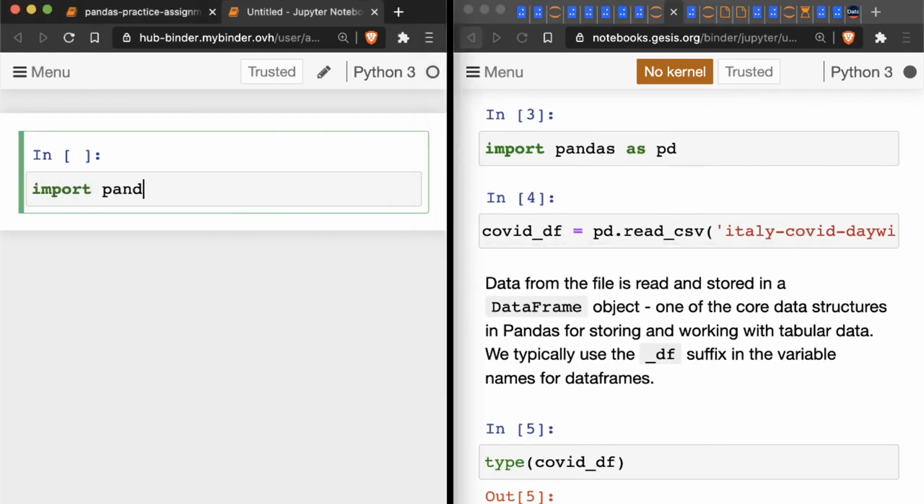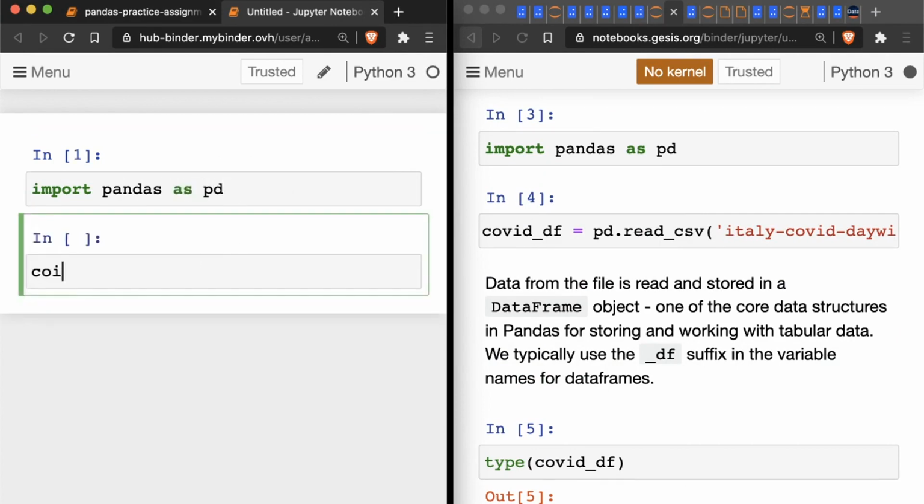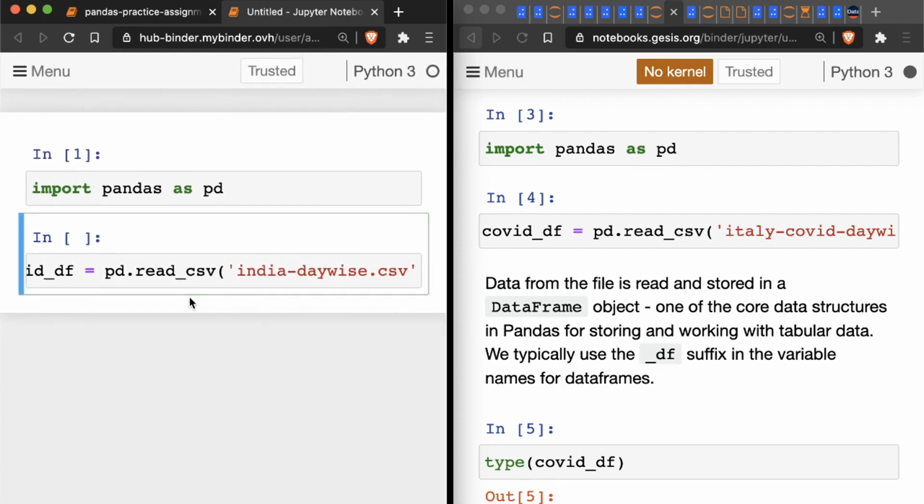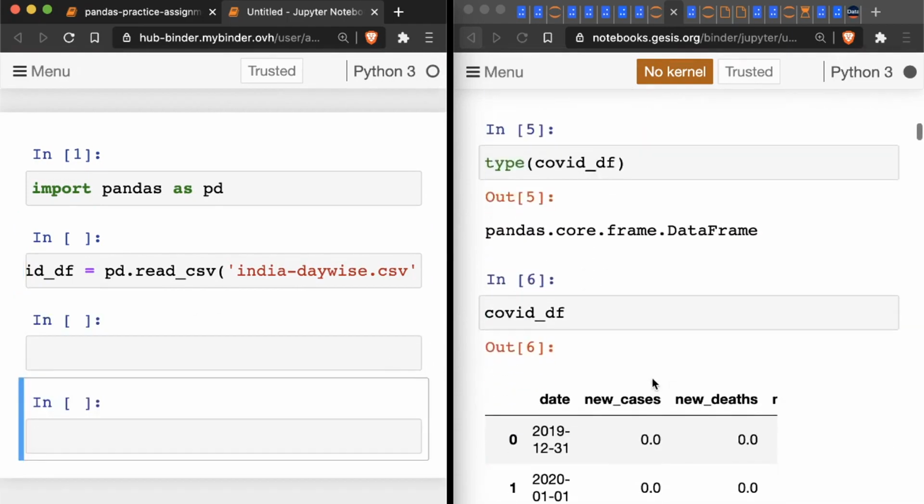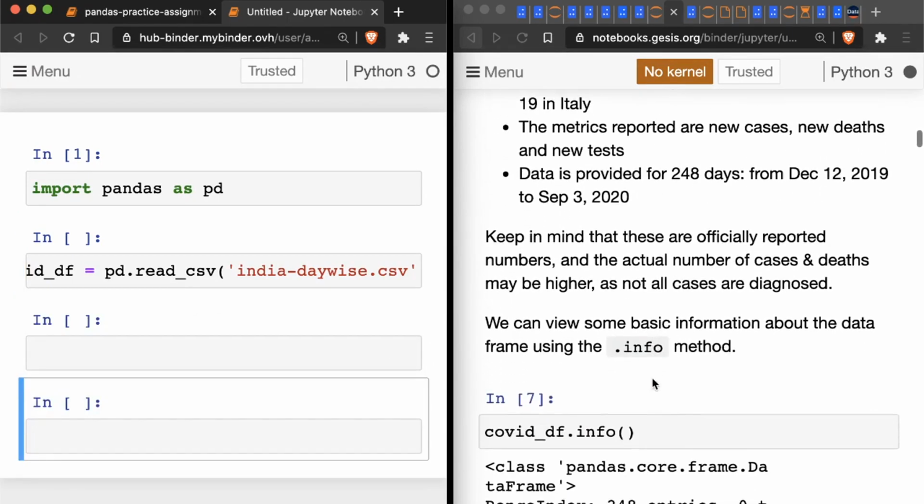So import pandas as pd. And then if I have the data for India, I might do covid_df equal to pd.read_csv and India .csv. Now once that is read, then I might want to look at the data frame and get some information about the data.